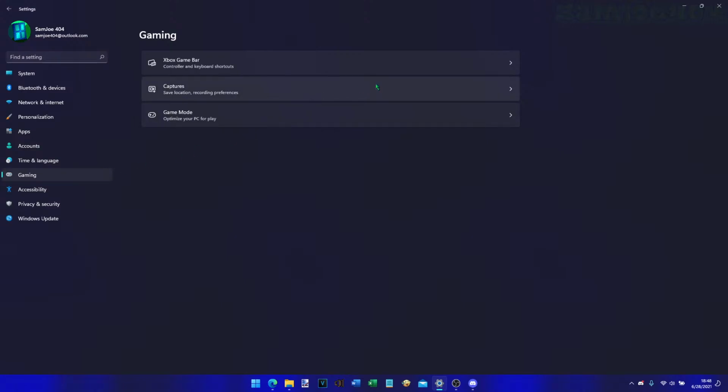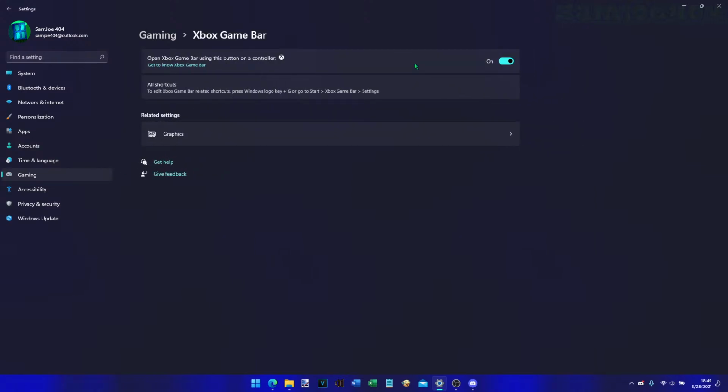What about gaming? Xbox Game Bar. Open Xbox Game Bar using this button on a controller. Xbox button, in case you wanted to use your 360 controllers or something. Or Xbox One stuff. Then we got all shortcuts. Press the Windows logo key plus G, or go to start, Xbox Game Bar, settings. I'm not going to mess with that.